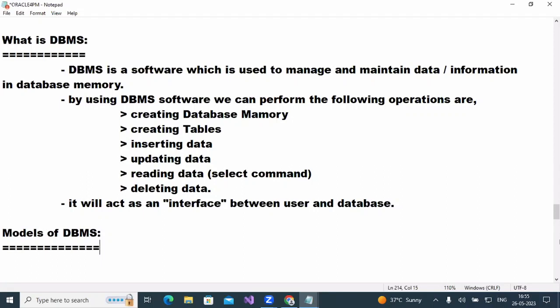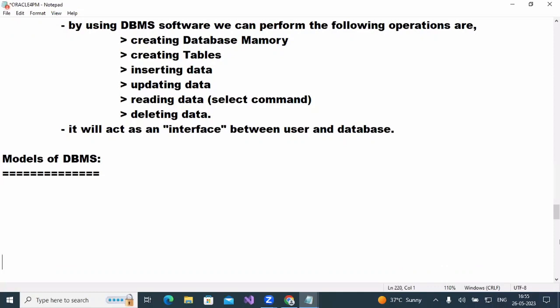Now, DBMS software comes in three types. The initial DBMS software is called hierarchical. After that, people introduced network software. Then after that, they introduced relational software. So DBMS is available in three types: one is hierarchical, one is network, one is relational.